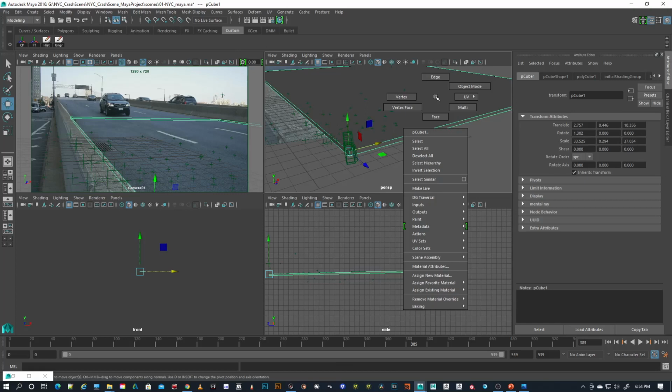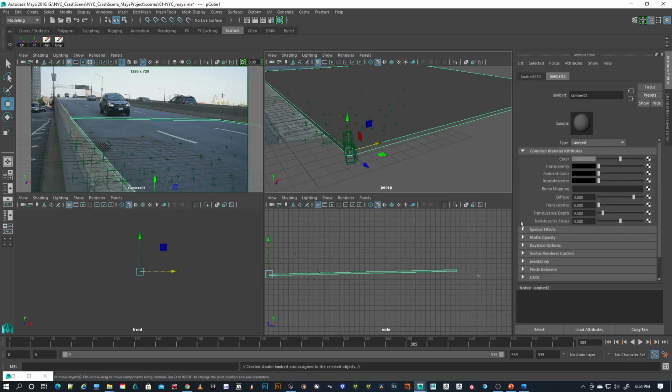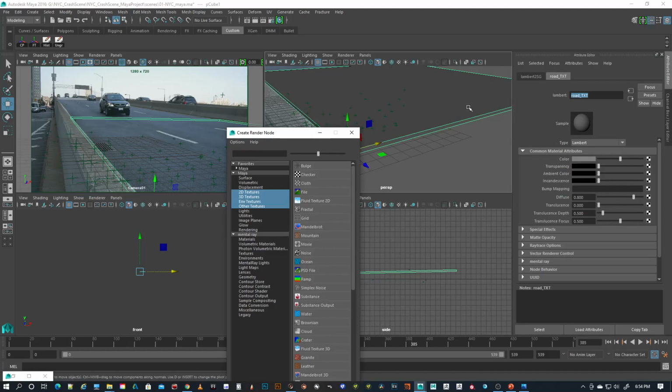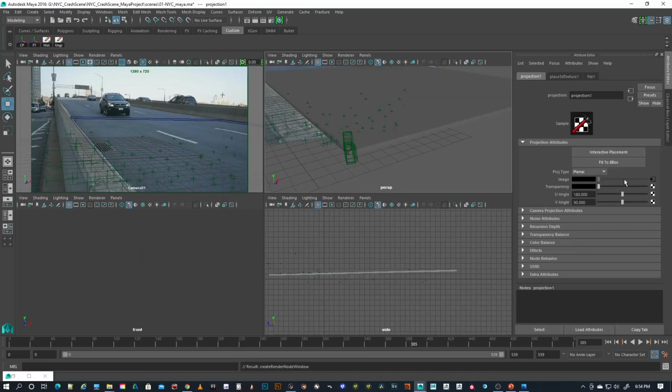So I'll right click on the geometry and I'll apply a new material, a new Lambert, and I'll call this road texture. And the diffuse channel of this material is what we are going to apply the image to, but not like a normal UV based texture. We are going to right click here on the file and create a projection. Okay, so now we have the projection node ready to take in information.